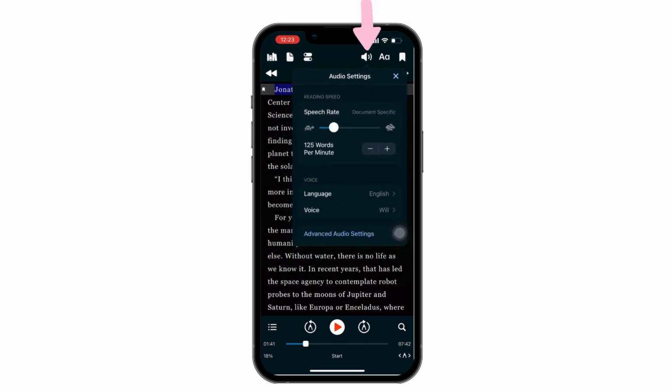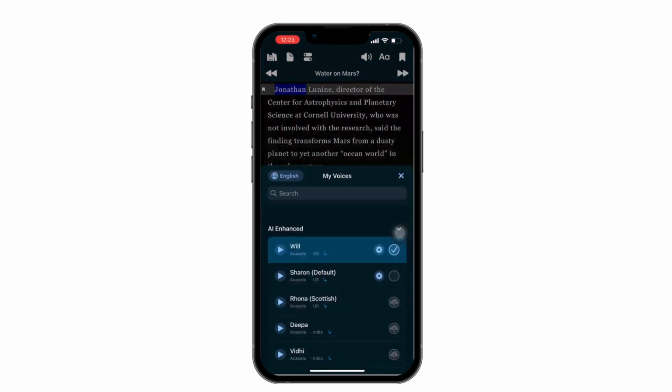Next button over is your audio settings. You can adjust the speed rate here. This one is set on 125 words per minute, and you can make that adjusted to however you prefer. You can change the language and you can select the voice.